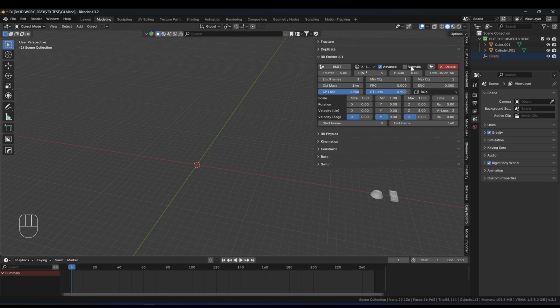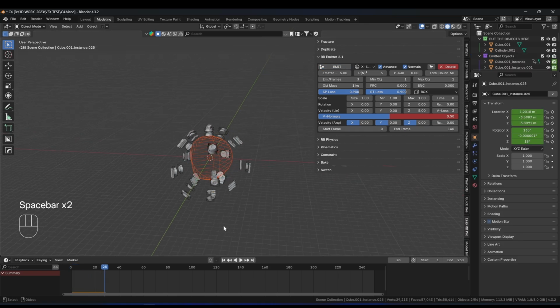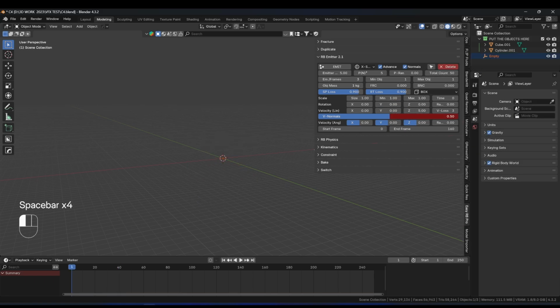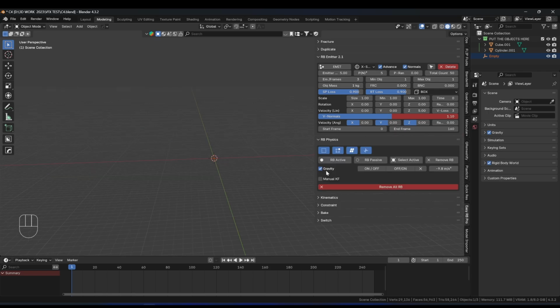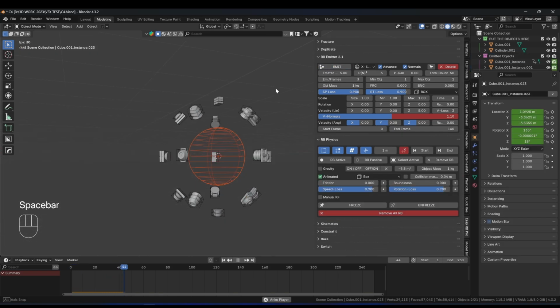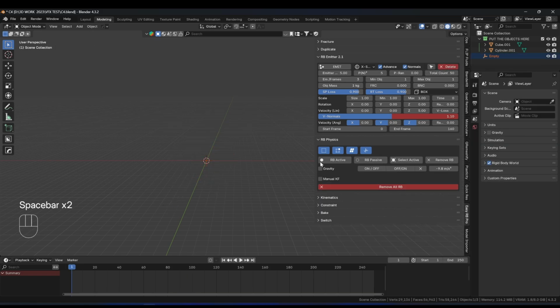We need to emit along the normal of that sphere. Okay, like this. If we try to emit right now, as you see, the emission will be along the normals, and we can adjust the velocity from right here. Let's emit with a velocity of 1.1, and let's disable the gravity. We don't need the gravity in this effect, so let's disable it, and let's select our empty and emit, and we have this emission.